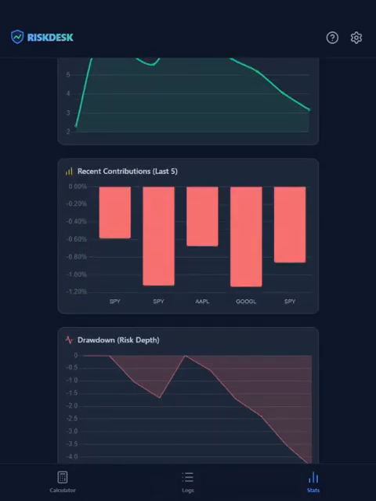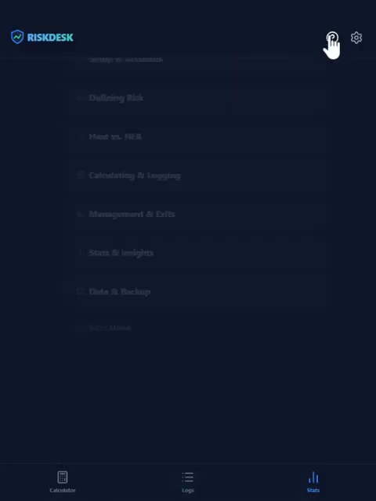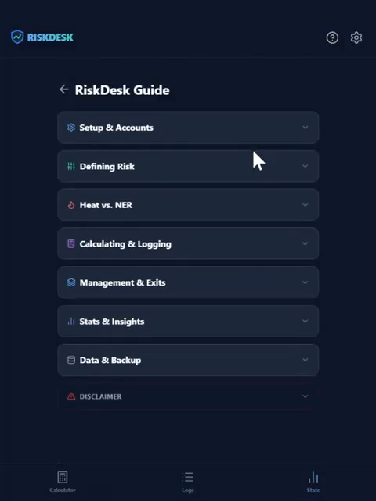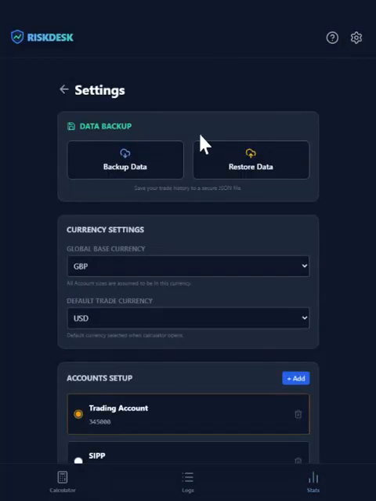So in a very quick nutshell, that's what Risk Desk looks like. There's a help guide here. In the settings, you can back up and restore your data.